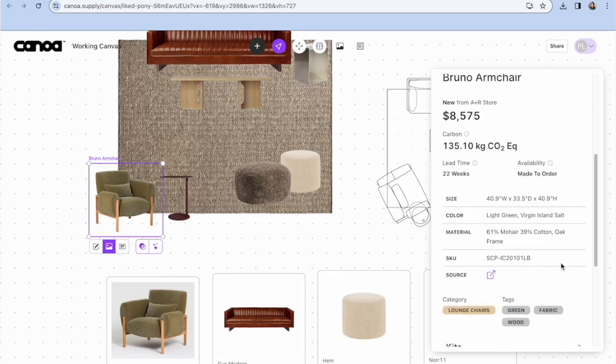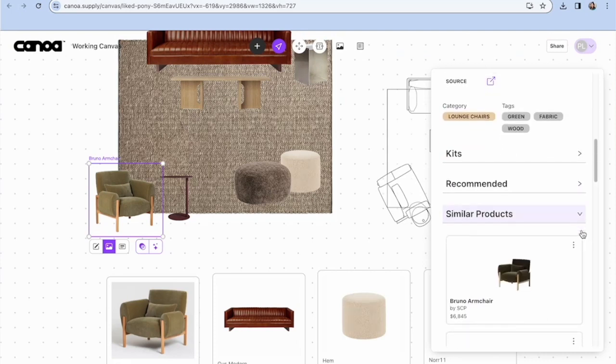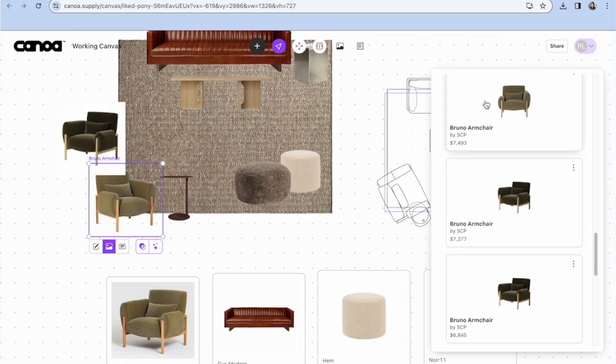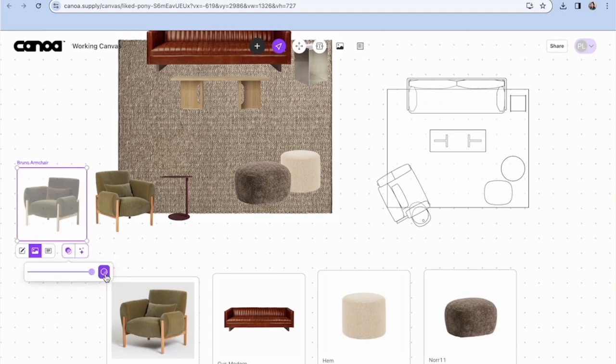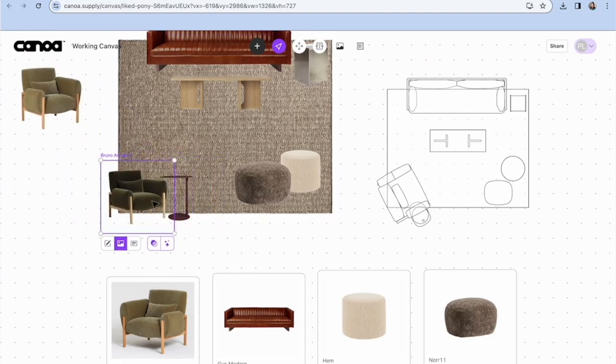If you scroll down, you'll see other categories like kits, recommended, and similar products. This is where things get good. Let's open up similar products. Shown here are the different fabric options available for this chair. I want to see how a different color would look in this vignette. You can easily drag and drop different options to see how they'll look. Remove background, bring it back into your vignette, and you can decide which color option looks best.